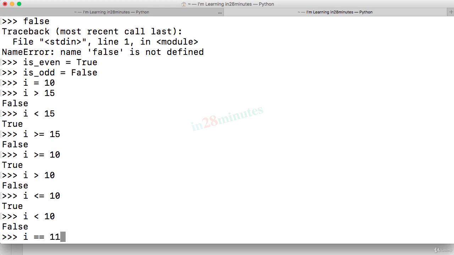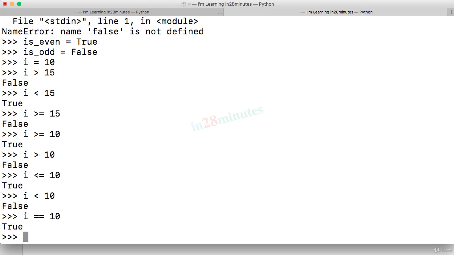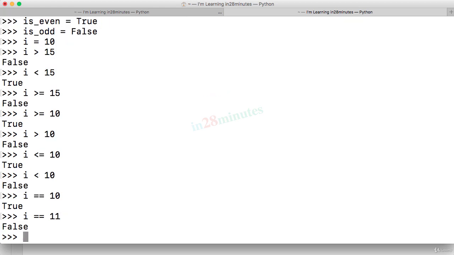The other operation you can perform is comparing the value of i if it's equal. So i == 10. Is i equal to 10? True. i == 11? False. You need to distinguish the = from the ==.